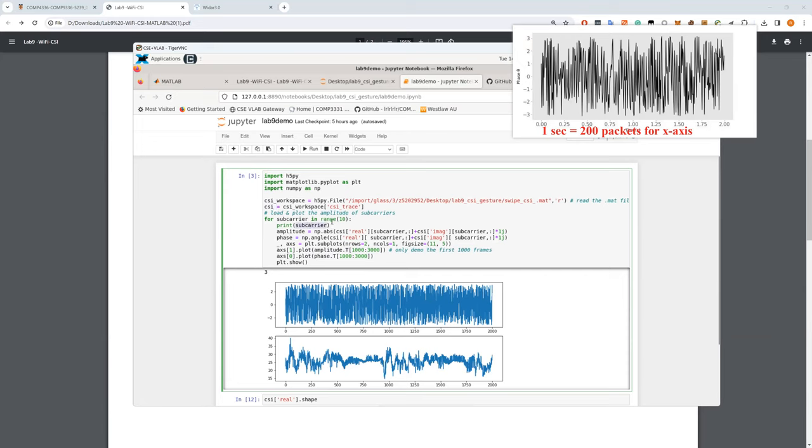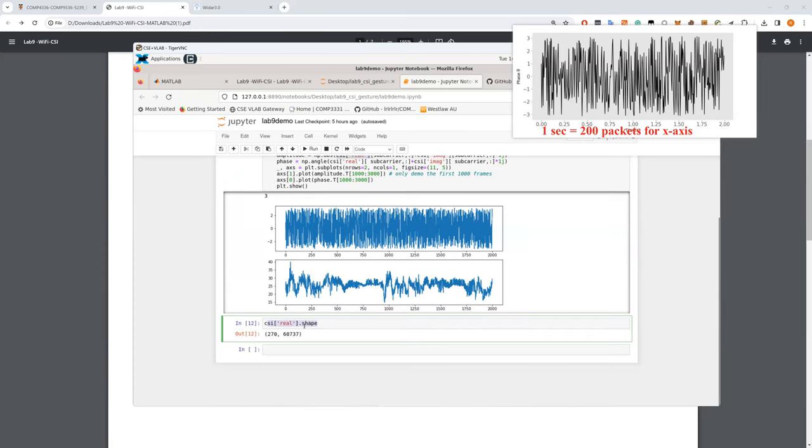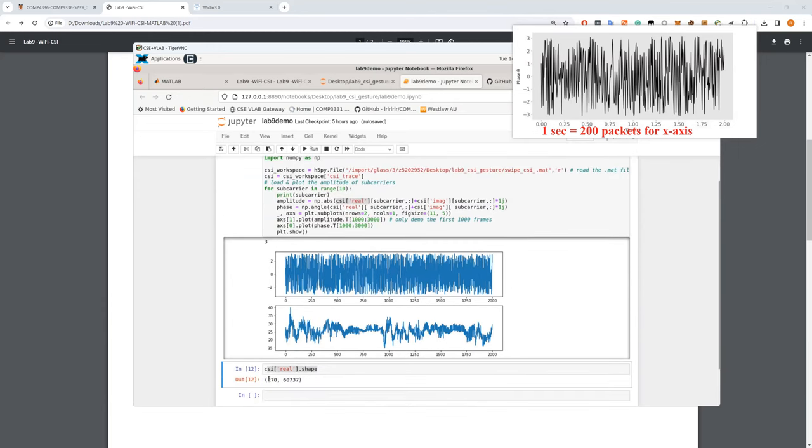You can try it by replacing the subcarrier with a very large number to guess the maximum number, or you can also have a check of the shape of the CSI. So I just put it here, the shape of CSI. So you should have around 270 subcarriers, I guess. But you need to validate the number by, for example, using 270 to generate the plot, see if you can get it, and try 271. If you cannot get it, then the maximum value of the subcarrier should be 270.